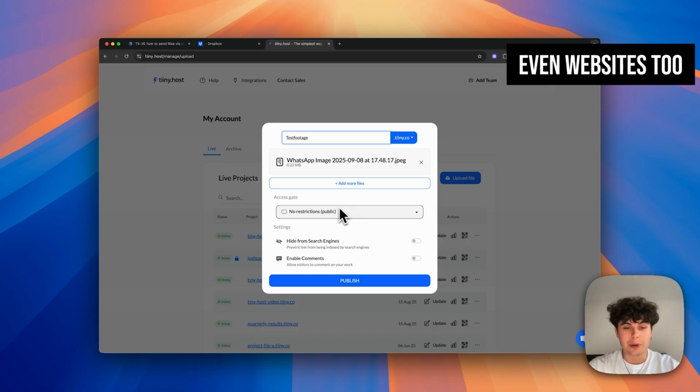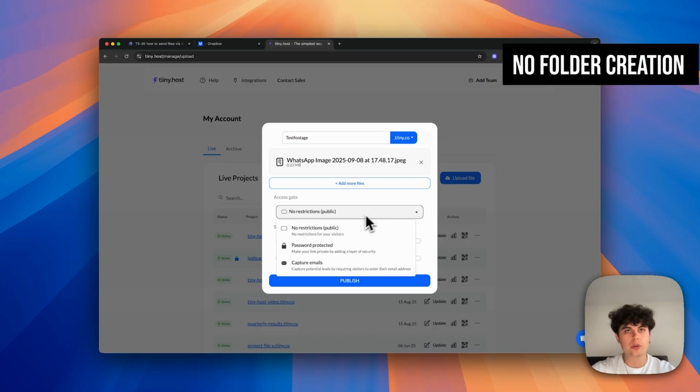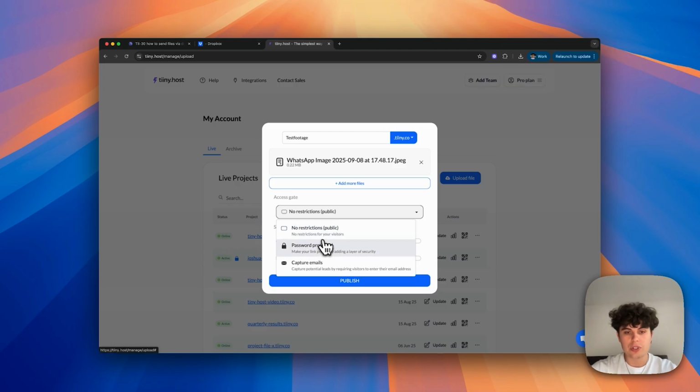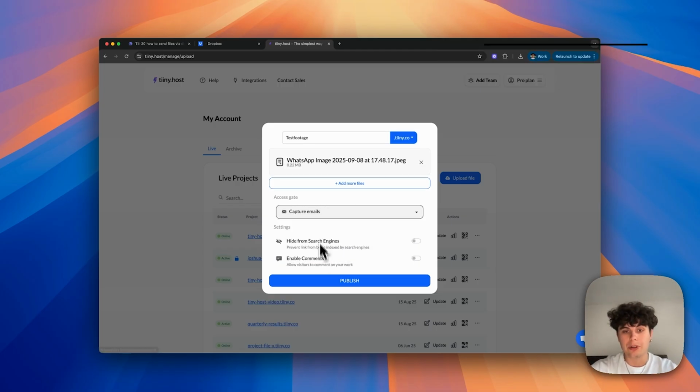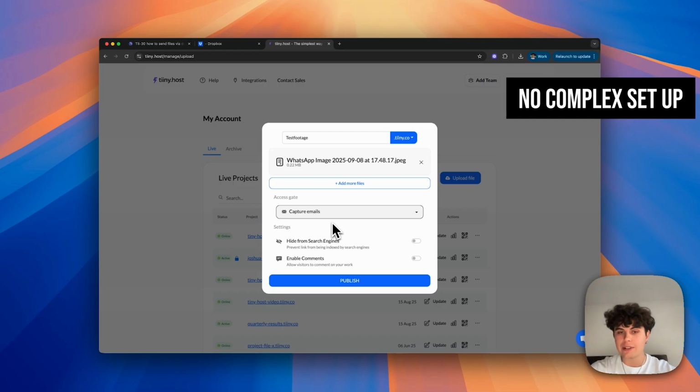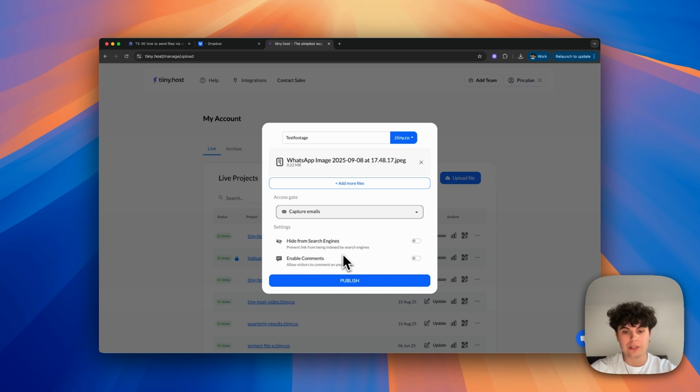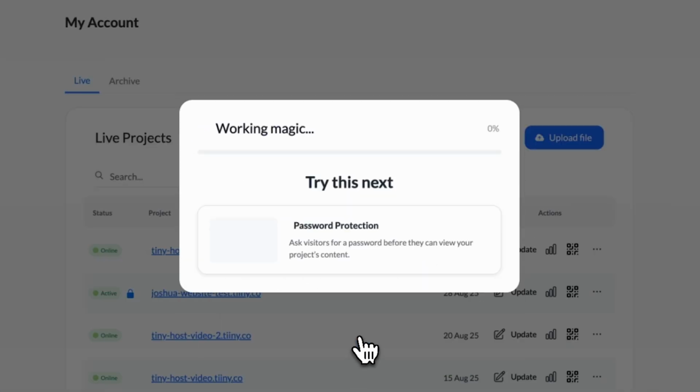You can even do it with entire websites as well. So there's no folder creation, no complex setup required. You can also see I can change password protected, so I can add a password. I can also capture email. So again, if I wanted to see who's actually seeing this image, I can capture their email. Then I can put that into a mailing list if I wanted to. The limits are endless. Let's just select no restrictions and then publish this.